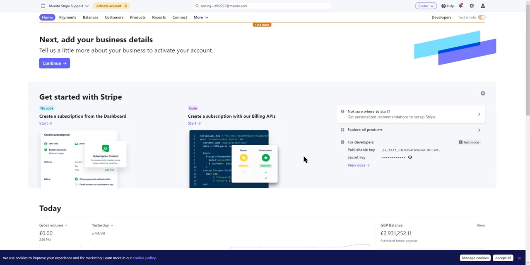On today's training, we're going to specifically look at how Stripe integrates with Membr. If you do need any additional Stripe support, you can get in touch with them via the help section here.